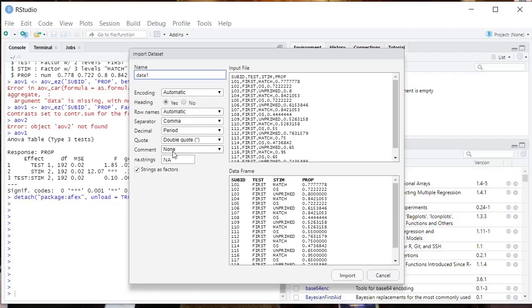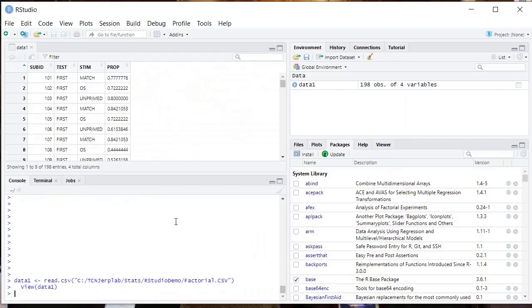You have a couple different switches here. I cover all of them in a different video. Key one here, strings as factors. You want that checked to make your data frame work a little bit better for you. And then down here, that's your data frame. And so we're going to click import, and now the data will be imported, as you can see, as our name data one up there. And now we're ready to begin the analysis of variance.